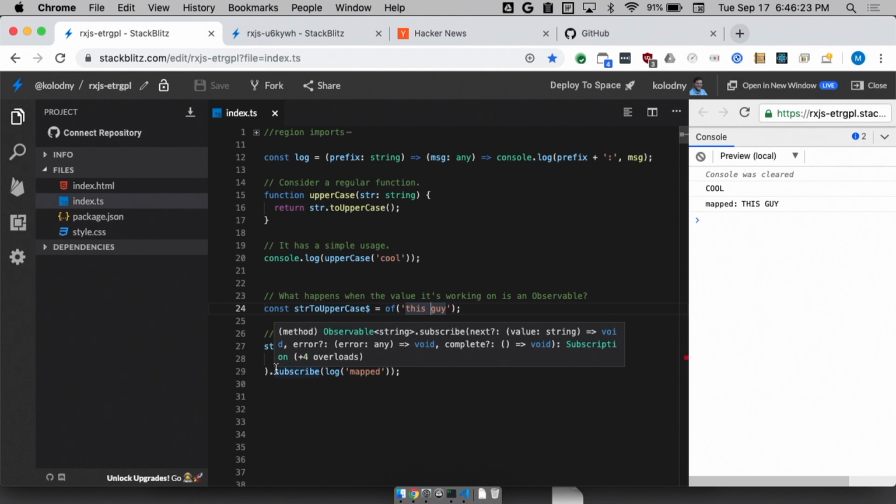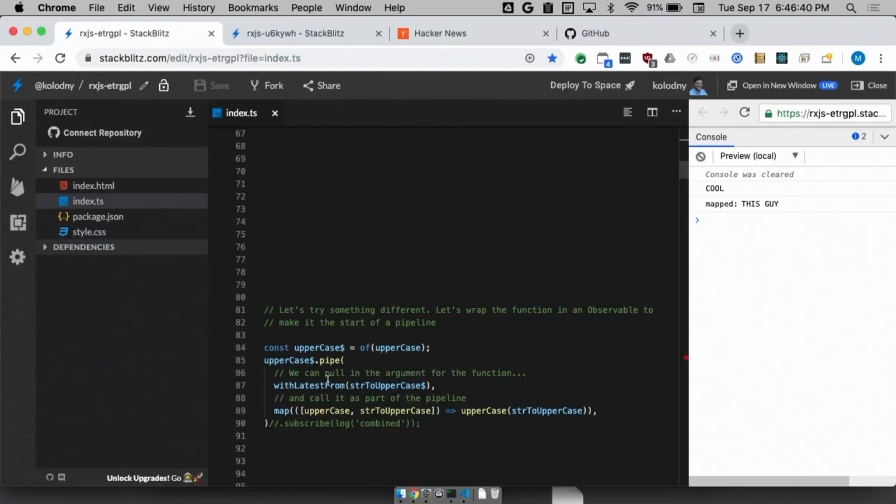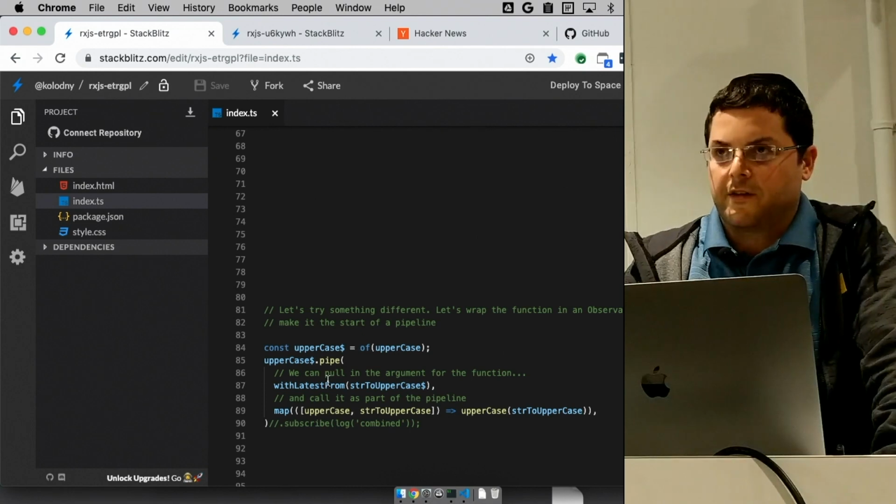So far, it's pretty simple to use an observable in place of a regular value. You just subscribe to it, map over something, and then apply the function. But let's see if we could do something better, because this doesn't really scale. What we're going to do is put the function on the top of the pipeline. That's going to be a little weird, but we'll see where that leads us.